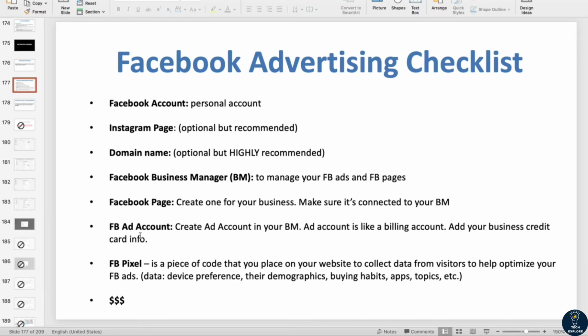Or for example, let's say you had a Facebook advertising agency and you had multiple clients and they all had businesses and you're running ads for all of your clients, then of course your Facebook business manager would have lots of ad accounts and lots of different businesses under that business manager as well.